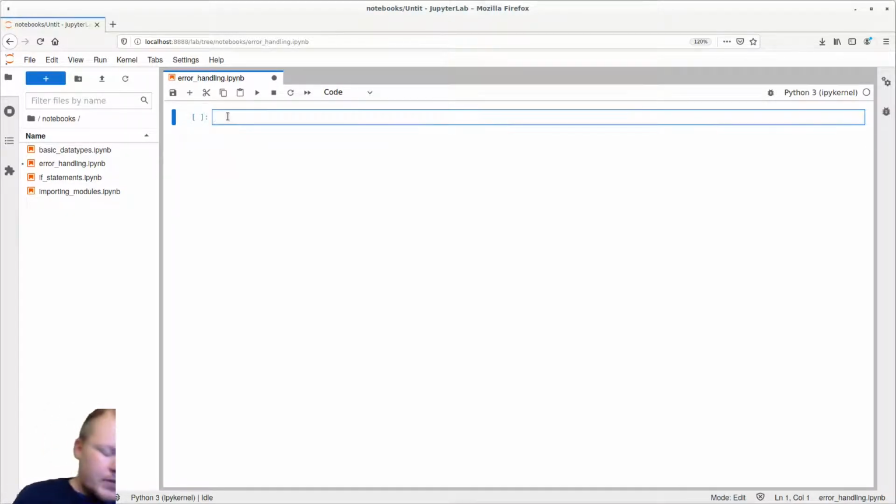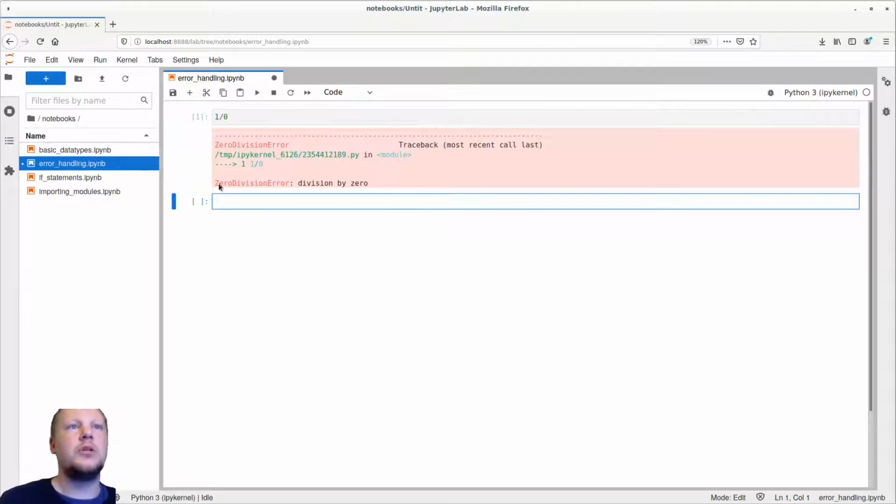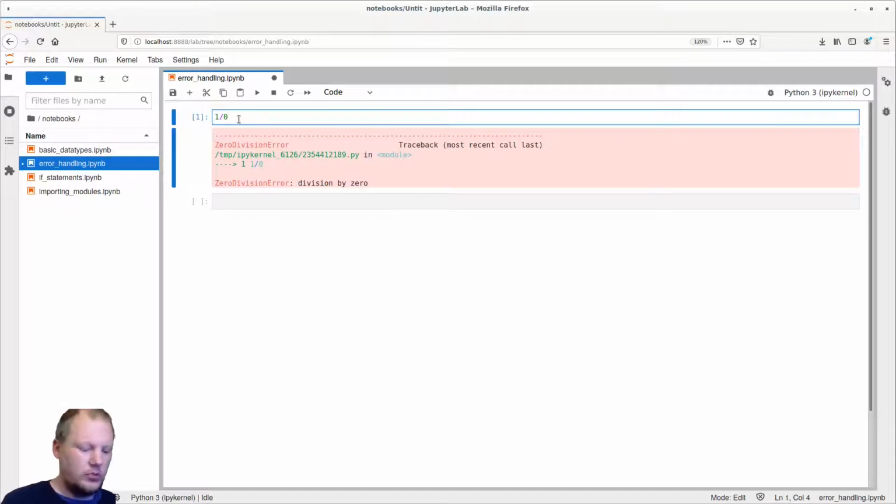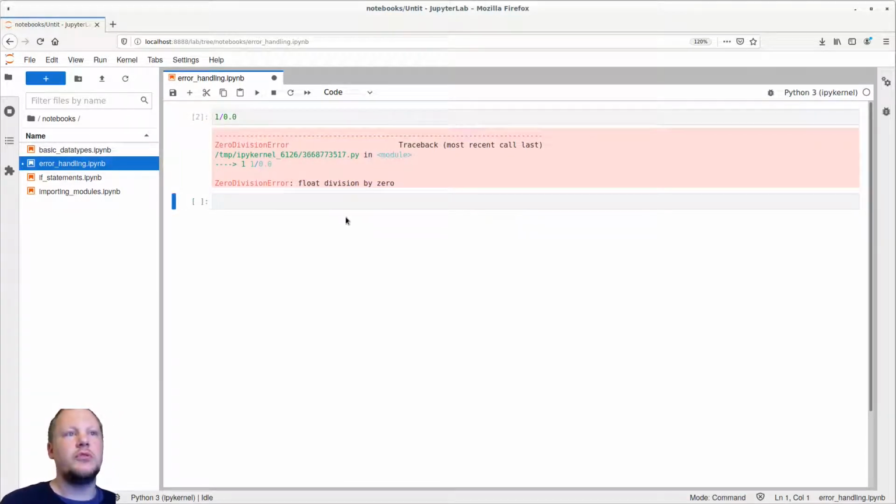Errors in Python. To create an error is quite easy. 1 divided by 0 gives you a nice description, a zero division error. So you cannot divide an integer 1 by an integer 0, or even a float, it doesn't matter. 0.0 also gives you the same error, in this case a float division by 0.